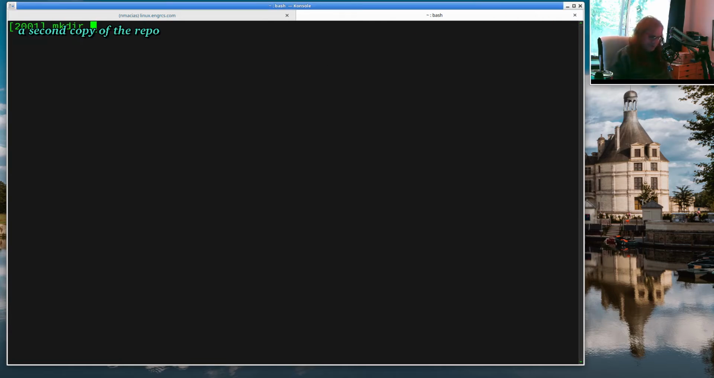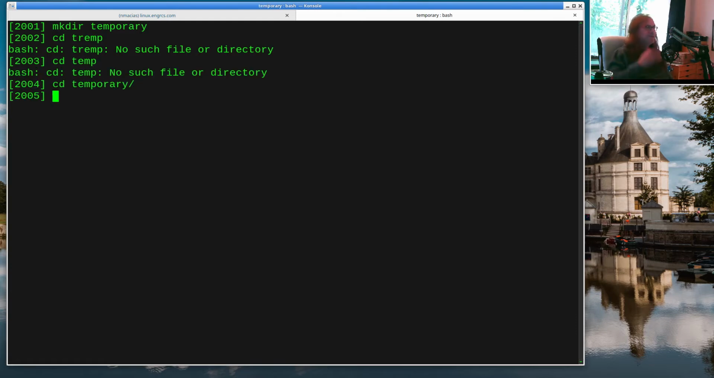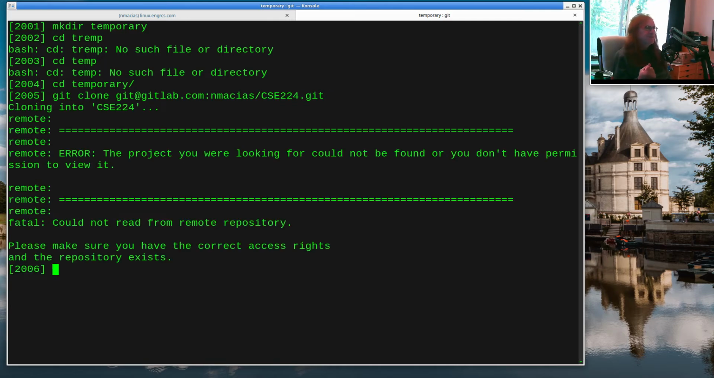So I'm just gonna make a directory called temporary, and I'm going to say git clone git@gitlab.com:nmacias/cse224.git. And this is going to pull down the repository.